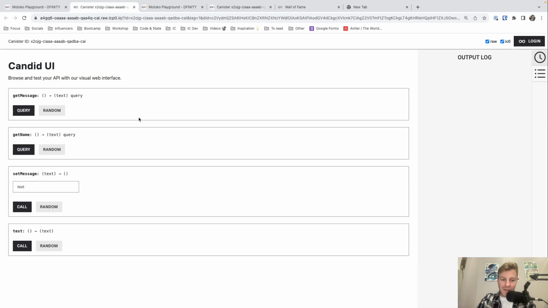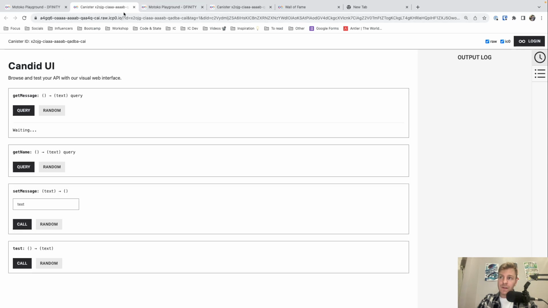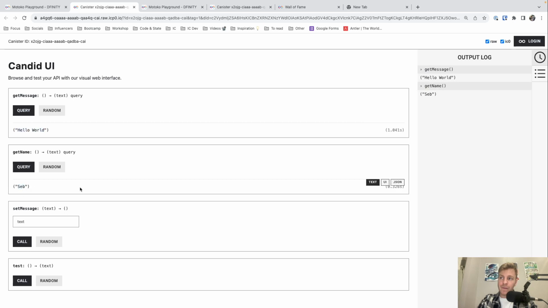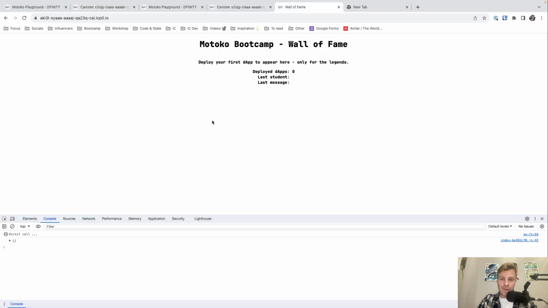All right, so I will assume that you have deployed your application. This is what your Candid UI should look like. And so here we can get the message. So it should be hello world. You can see your name, and then you can set a message. And so before you click on test, think about the message that you want to set, because this message will be stored forever here on the whale of fame, where all the students that go through this deployment can store one message. So think about it.